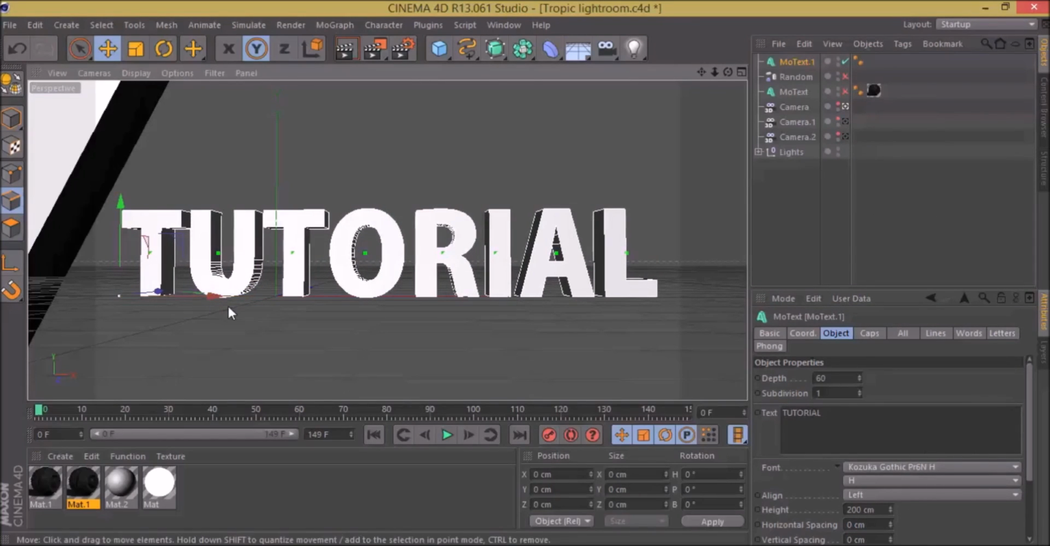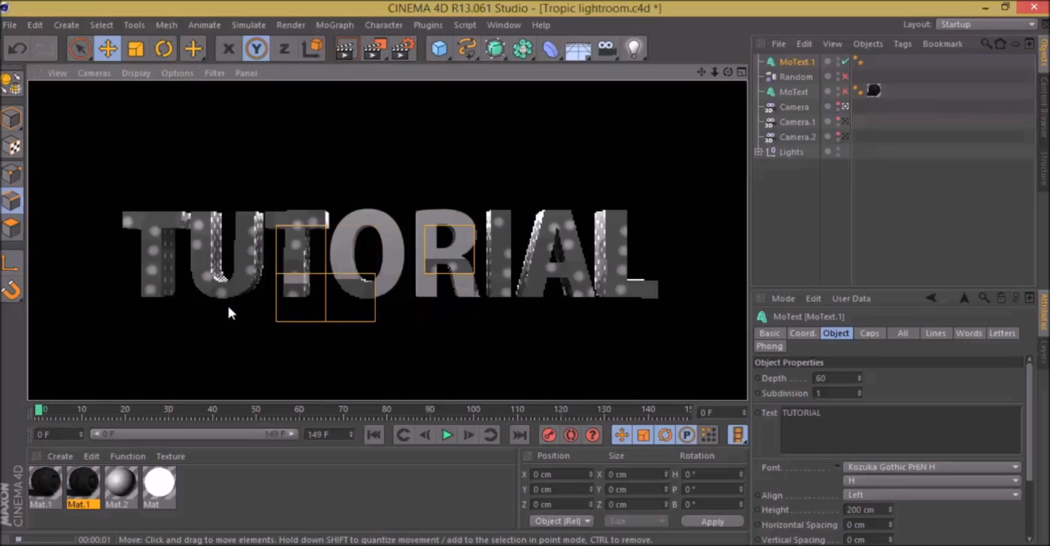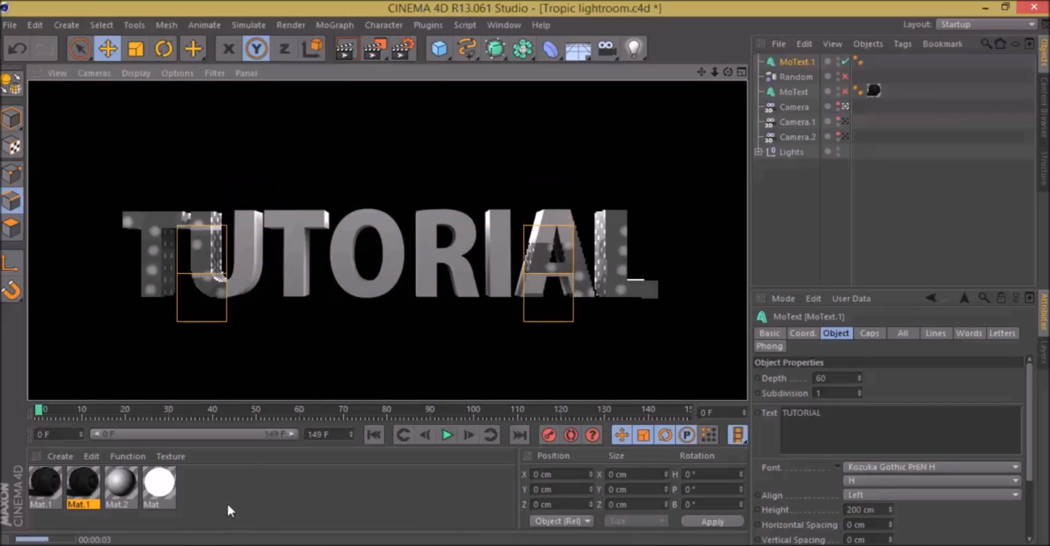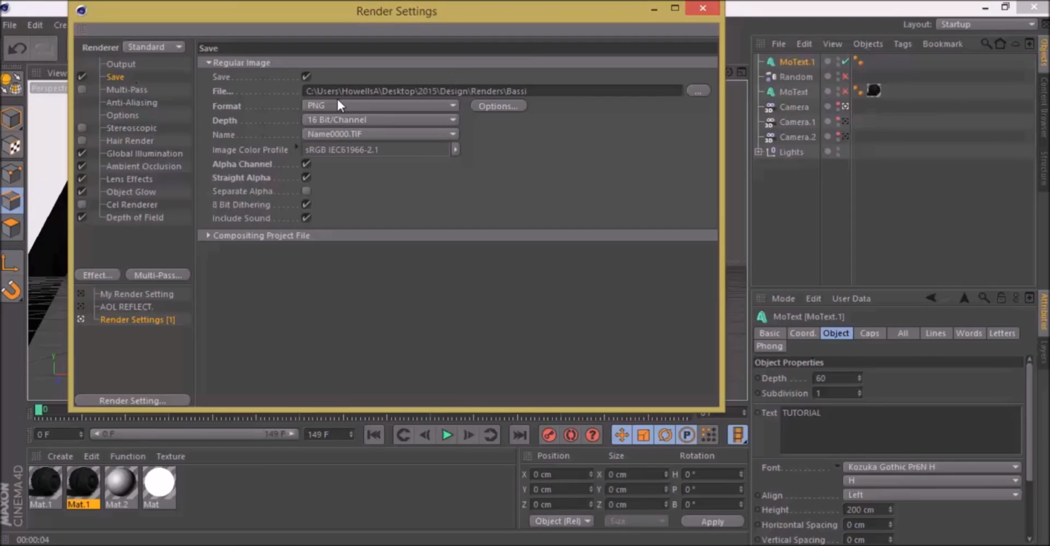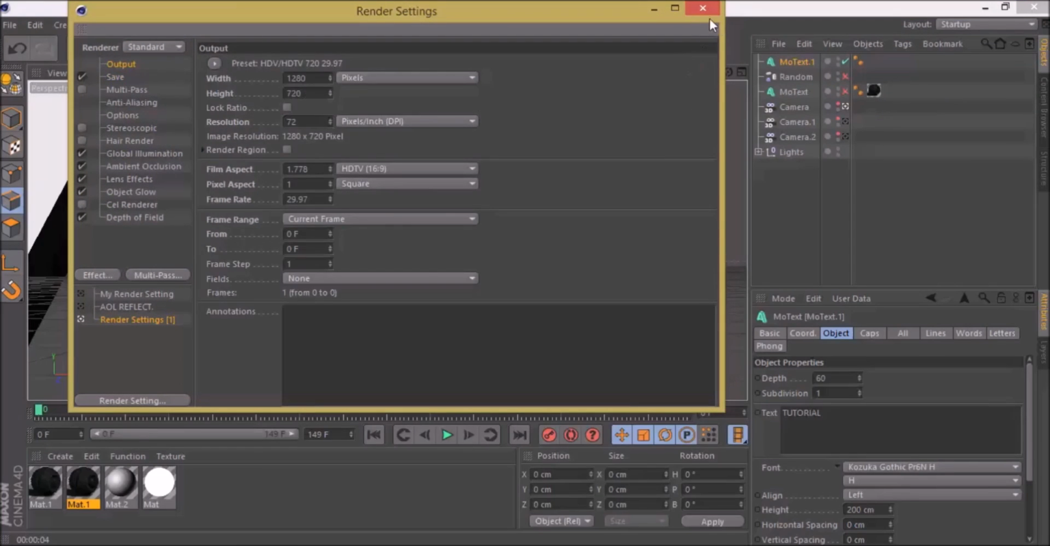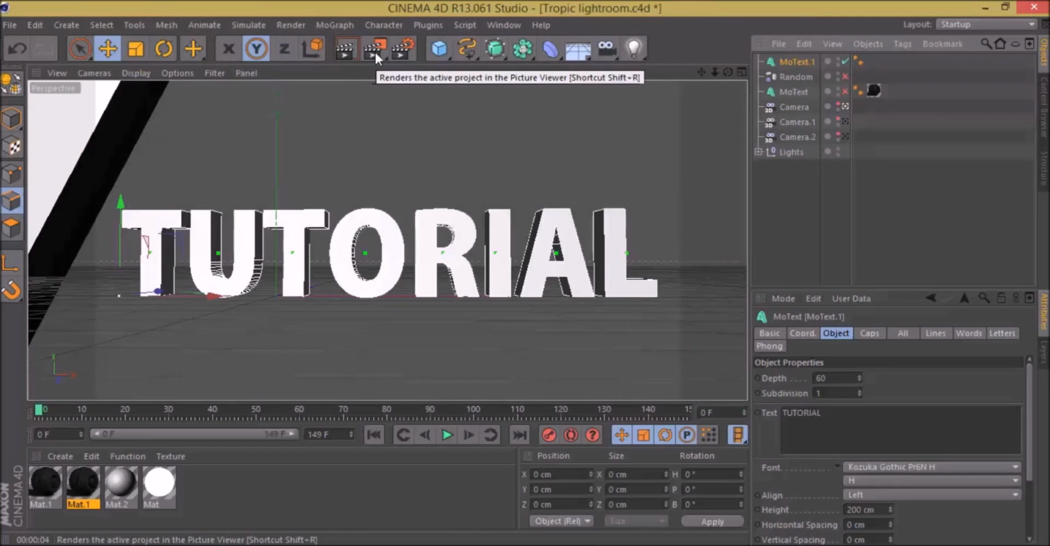Okay, so what you want to do is probably just render this one plain, to be honest, because it doesn't really matter about material, because you're going to be adding a layer style on top of the text. But what you want to do is create one render, render it out. I don't know if you guys know how to render or not, but this is how you render. You press this thing up here.